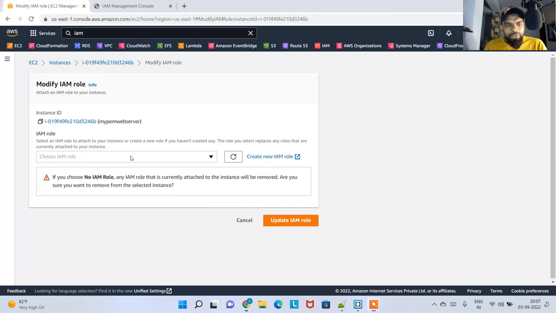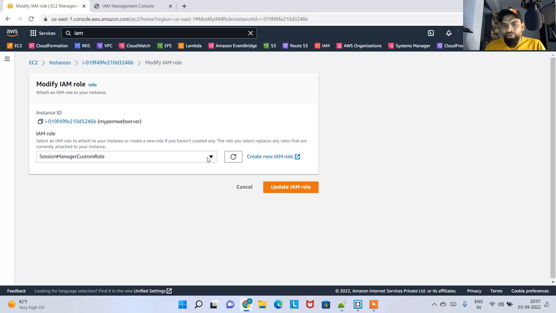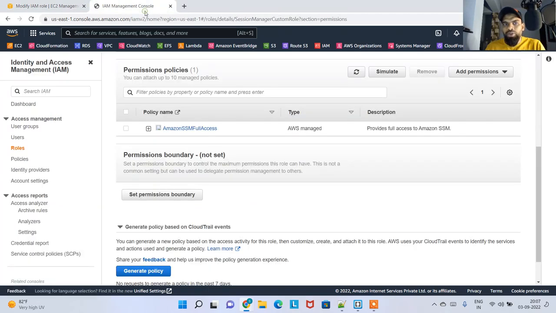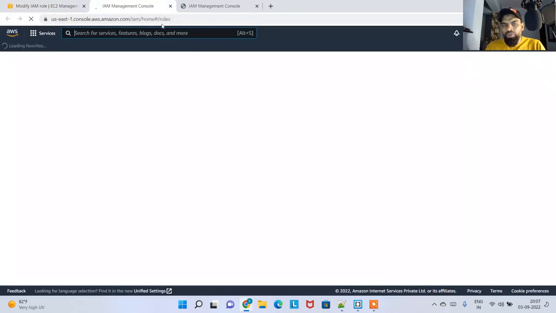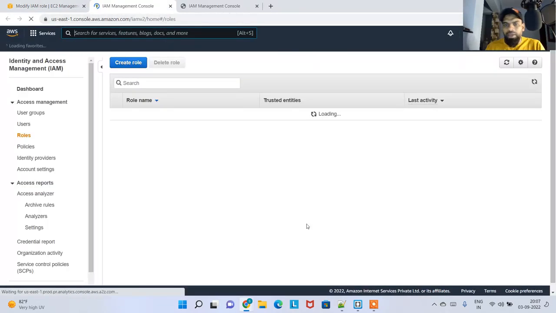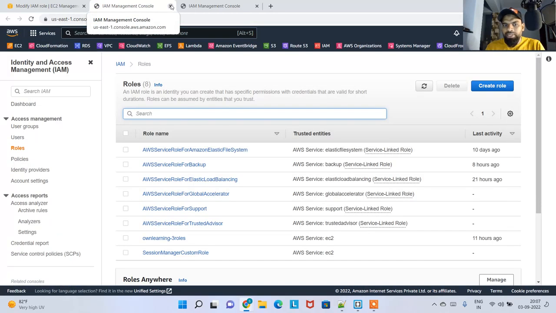So now if you click on this, the role which we created now shows Session Manager custom role. It's already present. So you click on this, and there is another way. You can click on create new IAM role, which eventually goes to this window. Even if you click on this, it will open a new tab, and that will go to the same IAM role where we had created before. It's all the same window.